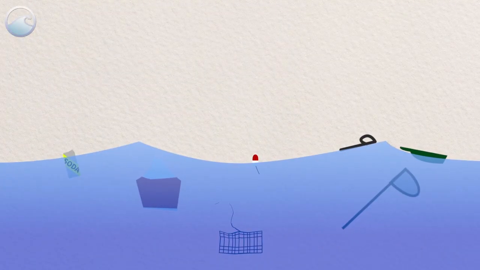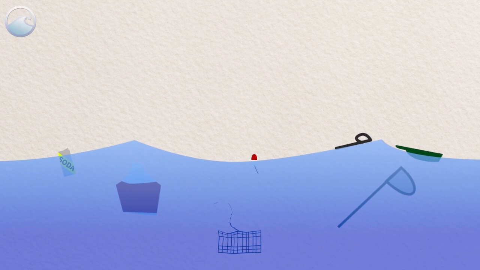Once debris gets to the ocean, it's very difficult to trace the exact source. The bottom line is, marine debris comes from us. Humans are the source, and every single person has the power and the responsibility to prevent it.